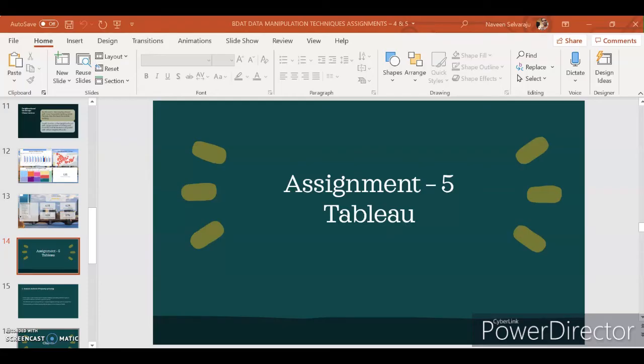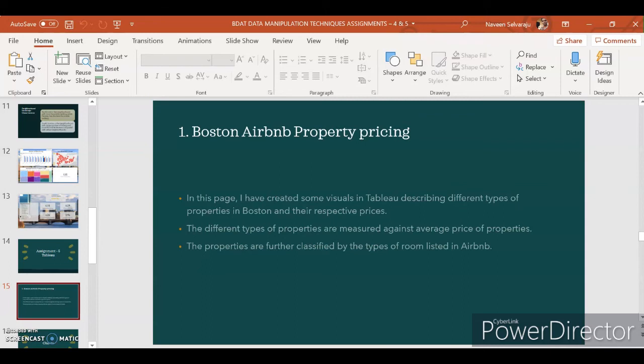Next, I'm going to be presenting my fifth assignment, that is creating visualizations using Tableau. In the first dashboard, I created some visualizations for average prices among different property types in the city. I've used a bubble chart and a horizontal bar to create my visualizations.